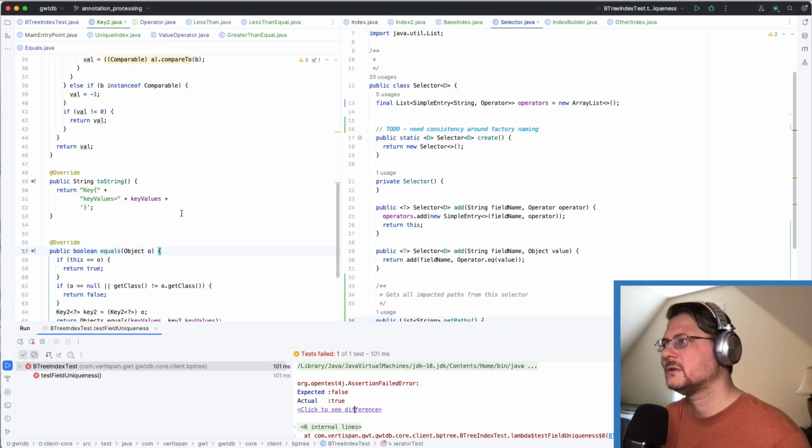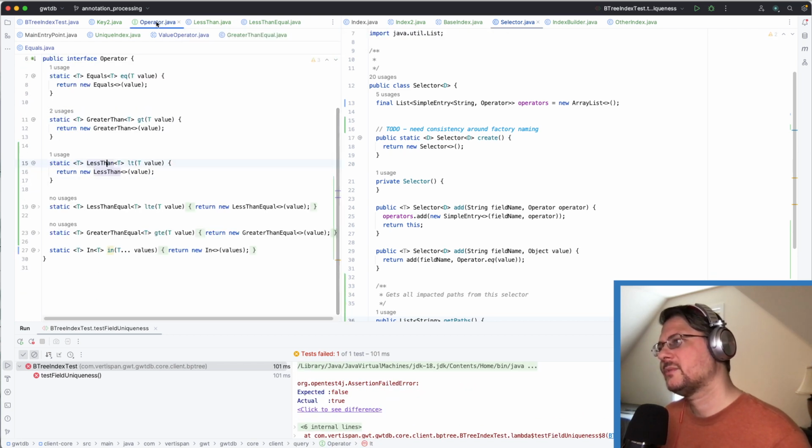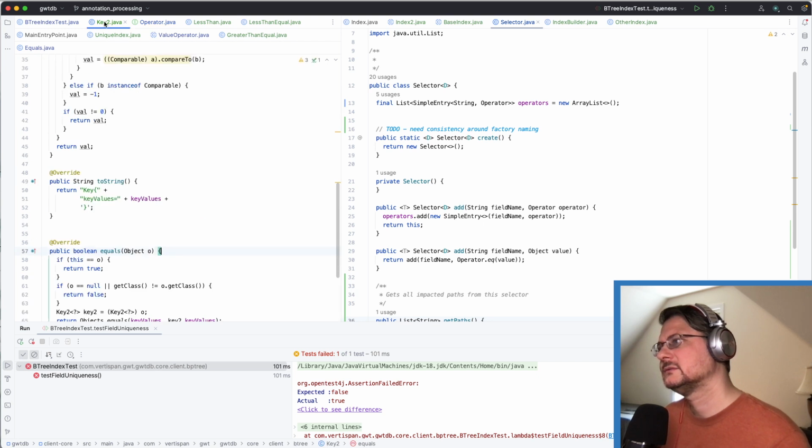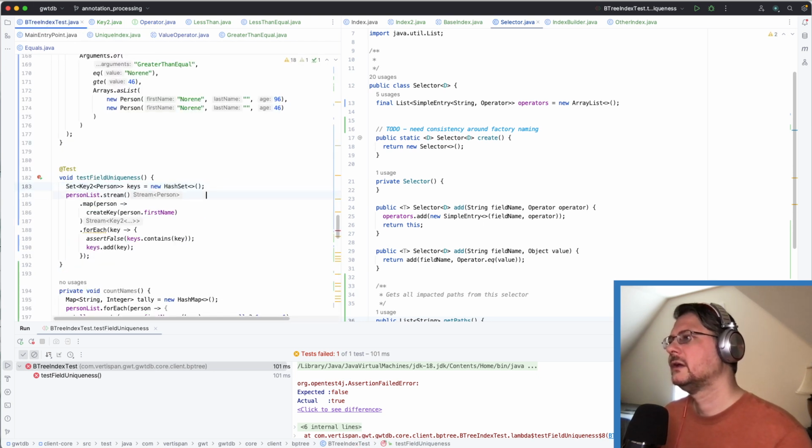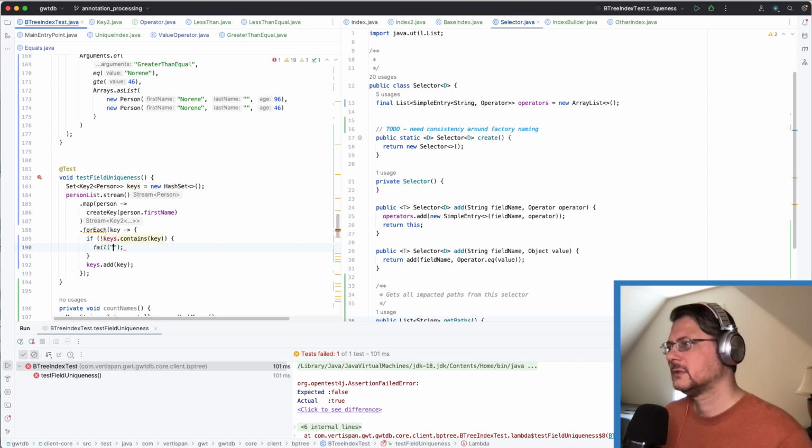That was not very helpful. Kind of want to see the name and basically the other person that is non-unique. So if not fail, non-unique key found.